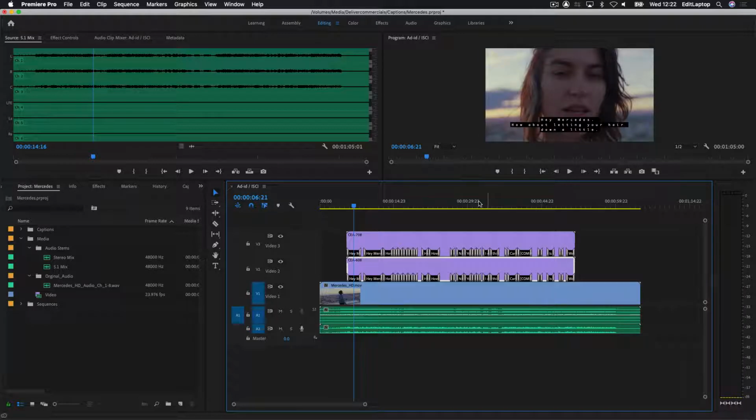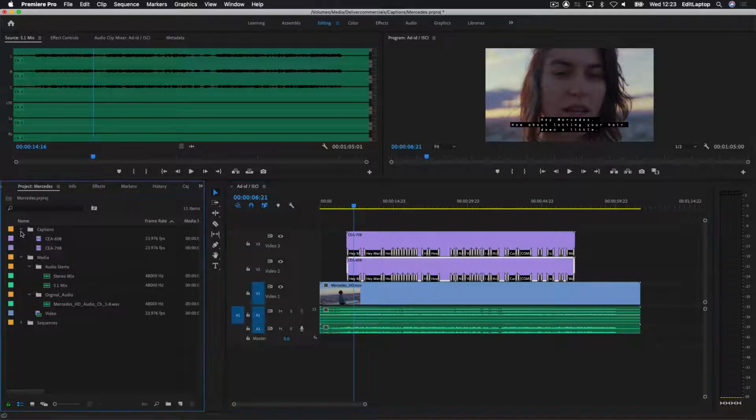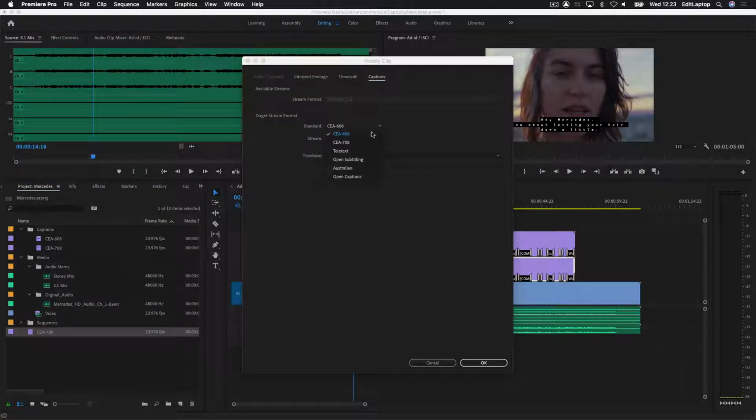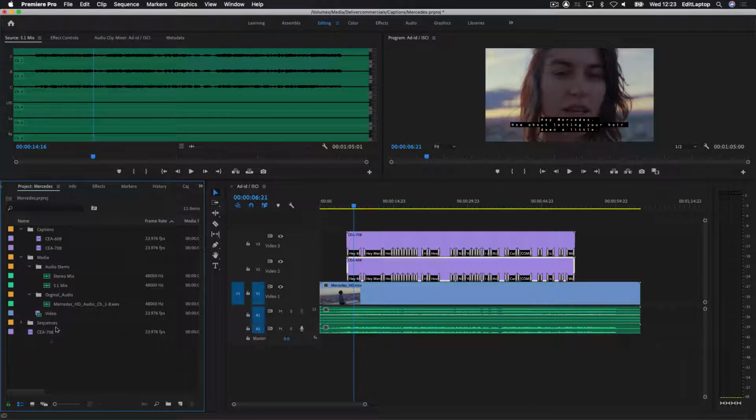So a lot of people actually do 608 all the way through, and after that they will copy it, change that to a 708, right click on that, modify, captions, and then change it to a 708. Then, if they want, do widescreen. This is a real quick win, because all you do there is grab your 708 and drop it on top.